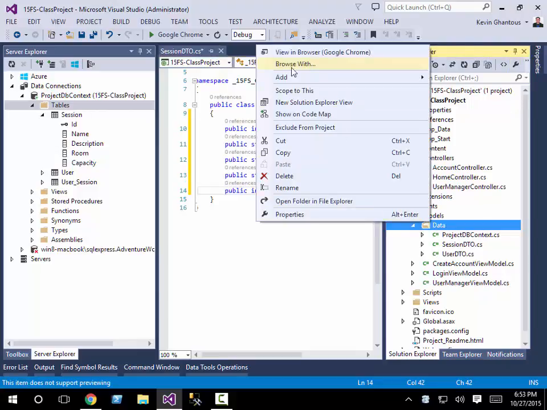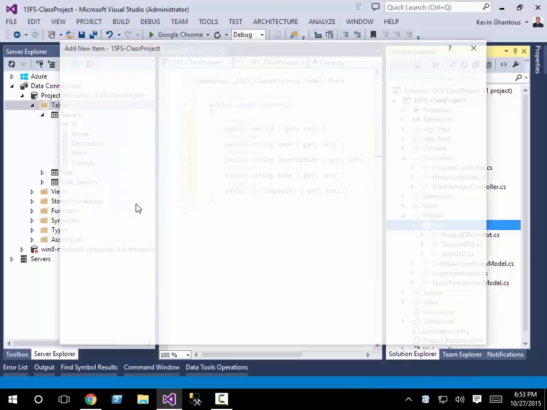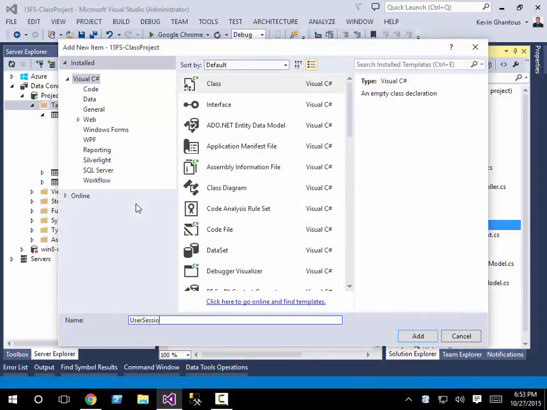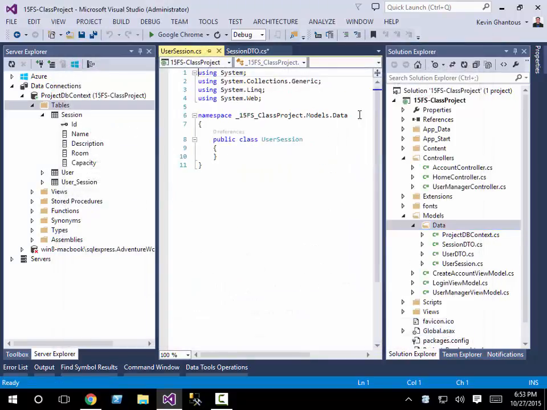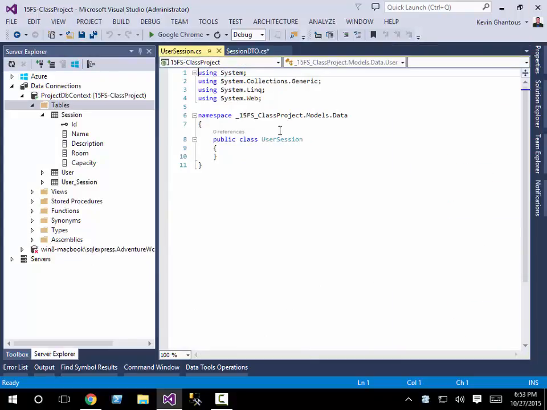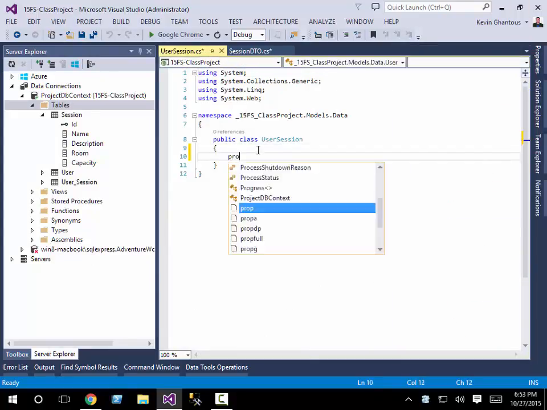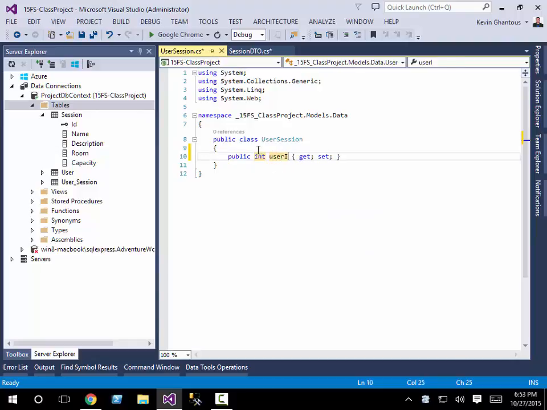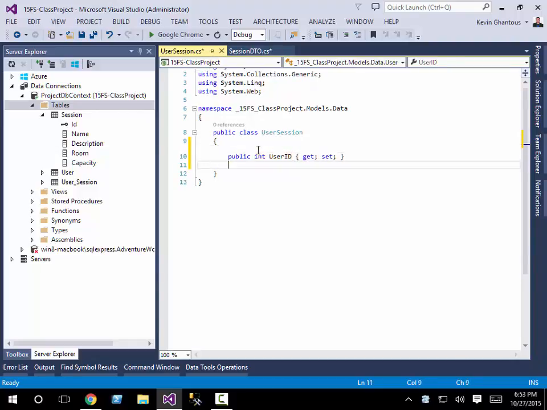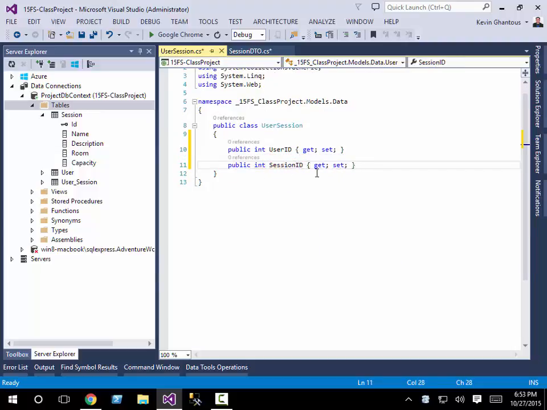Let me add another class before I forget. User session. Prop int user ID, prop int session ID. I prefer my D's to be lowercase.